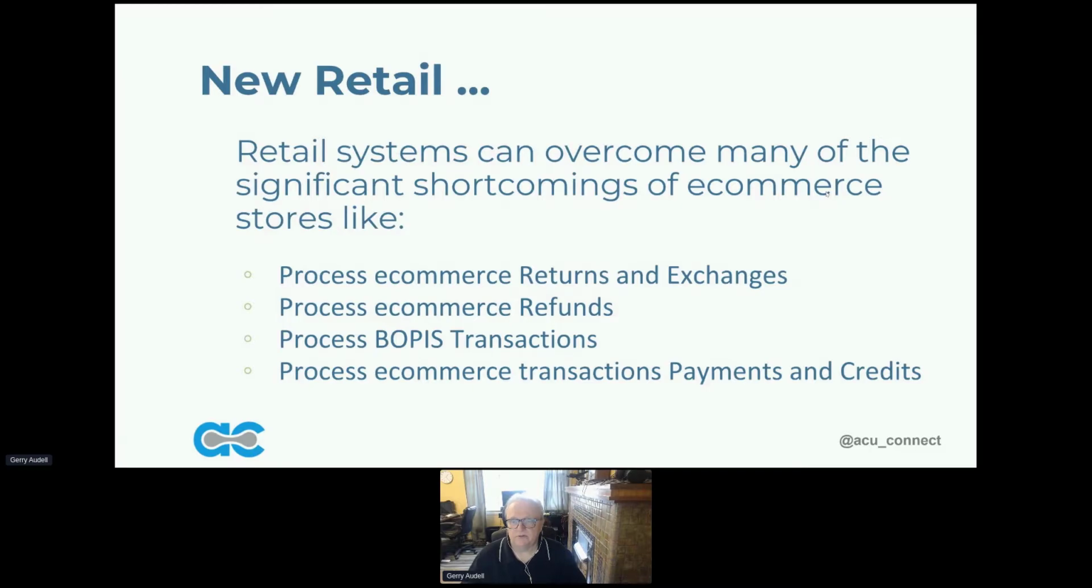There are shortcomings to e-commerce stores. The bane of web stores is return and exchange processing and doing refunds. In most cases, they're awkward or not possible. A perfect example of that is Amazon. Quite often now, if you want to return or exchange something, they'll tell you it's just not worth it to them to do that.